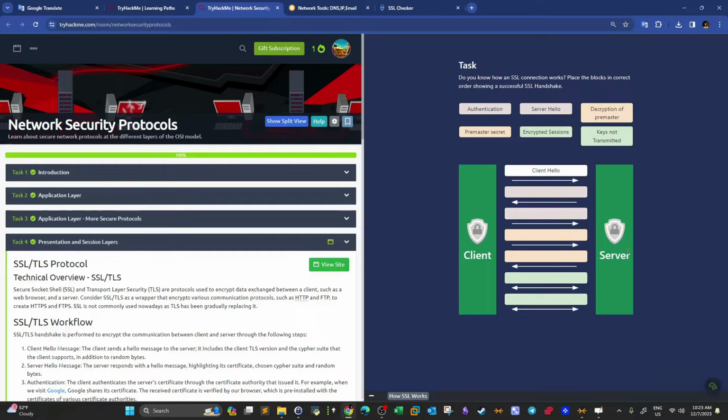And then the server, when they see the hello message, will respond with a hello message here, as you can see. Now, in the hello message the server sends, they highlight the certificate.